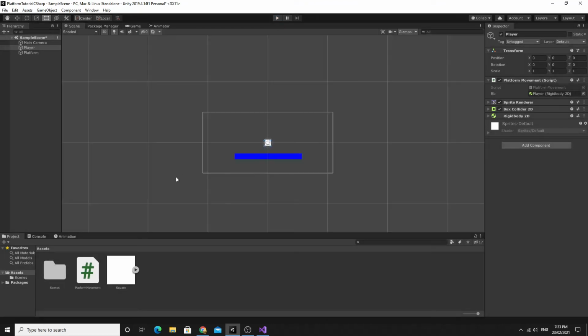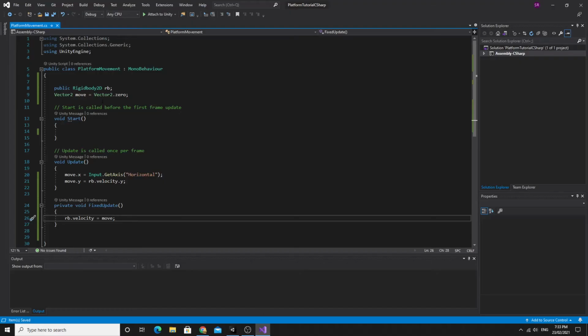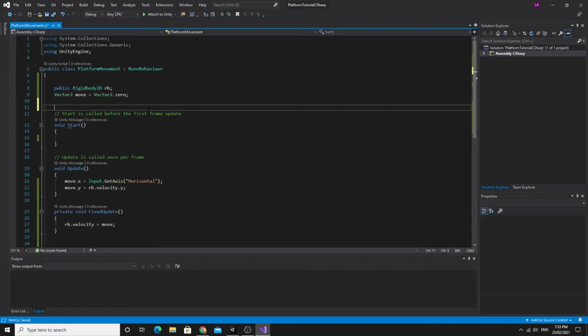So we want to make it a little bit faster, so we can just add in a variable that we can multiply those things by, or we can just multiply it when we get the input here. So if we hard code this, as soon as we get the input, so the move.x is equal to this value, which will be between -1 and 1, and we'll just multiply it by a hard coded 10. So that's the speed that we're moving at.